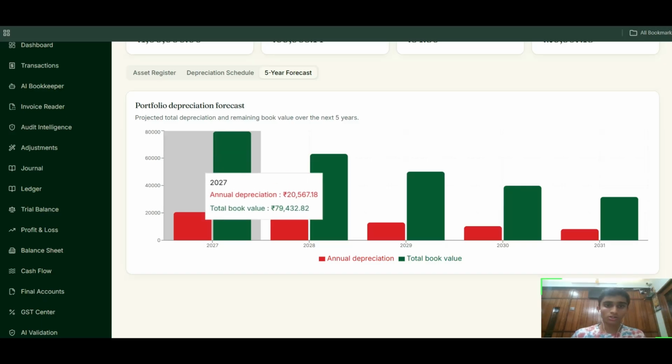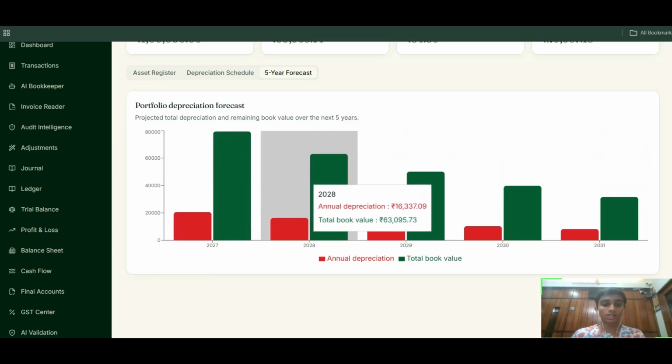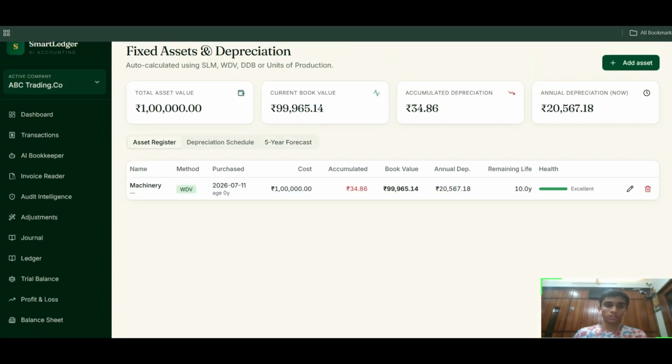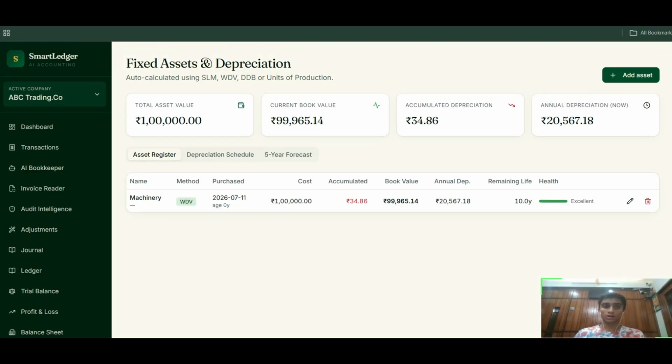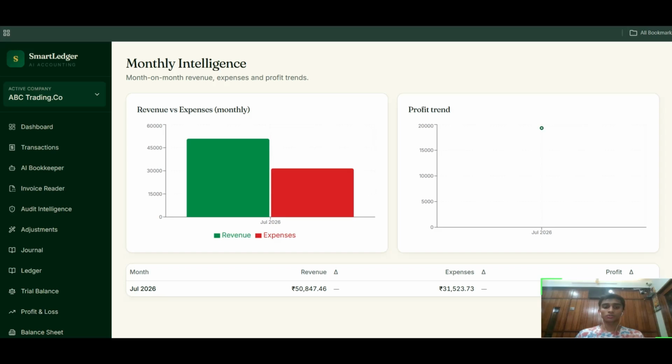It also provides the forecast about in which year how much depreciation would be deducted and what would be the book value of the asset which has been purchased. Smart Ledger AI provides four methods which include SLM method, WDV method, declining double balance method, and unit of production method. So now coming to the next feature, that is monthly.